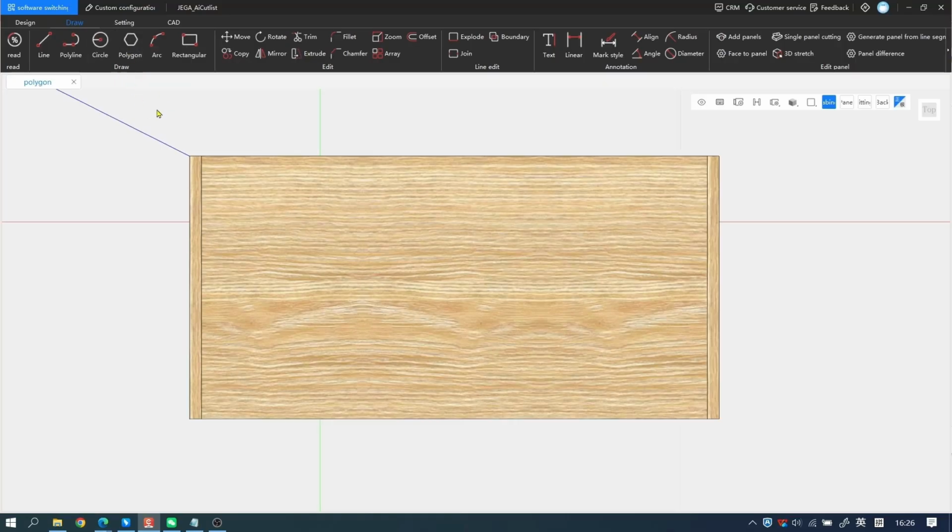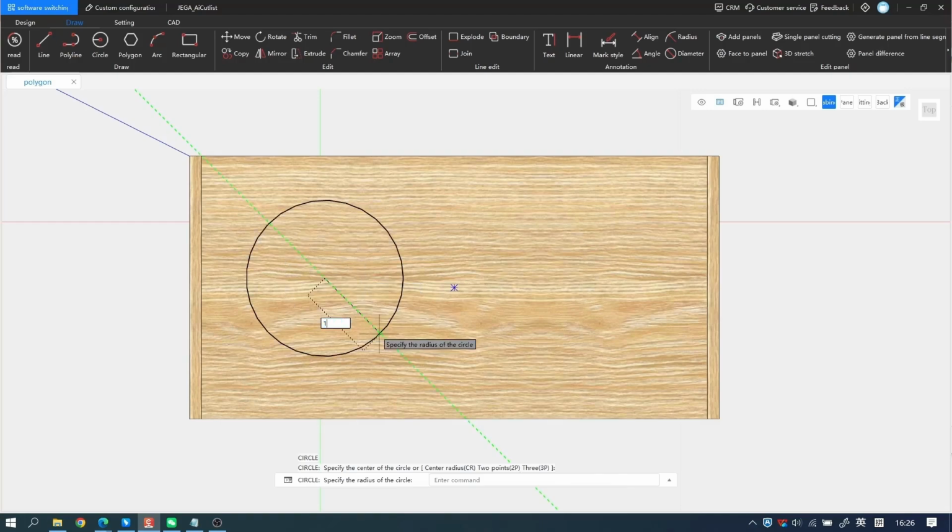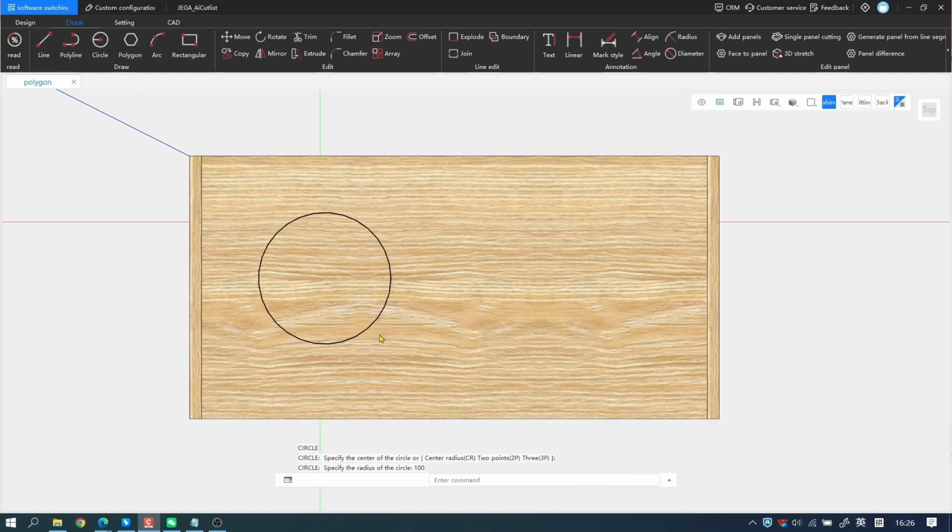Press Ctrl and the wave key on your keyboard. Then it will show this white toolbar. Then you can just input POL to invoke this command. First, I would like to draw a circle for the assistant. Just pick up the center and input the radius. Hit the space key to place this.